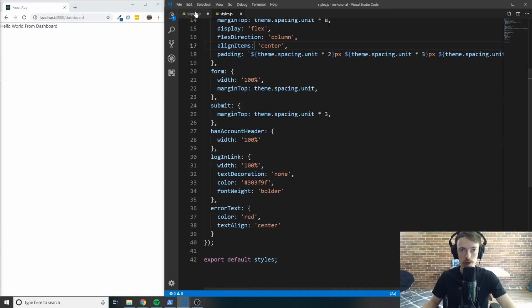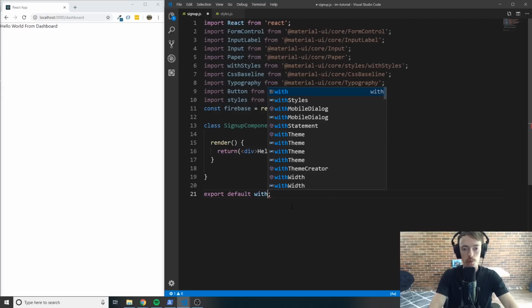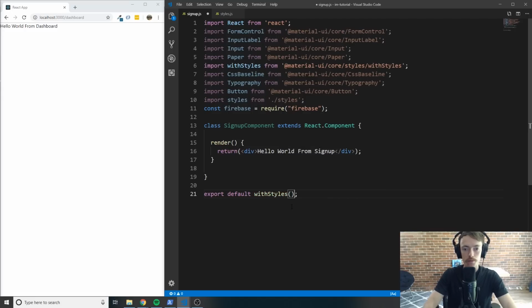When I save this, we're going to go back into here and we have this with styles function that's provided by Material UI. I want you to highlight sign up component here in this export, cut it, and put in with styles. We're going to provide an argument called styles, and then add another set of parentheses directly after this, which immediately invokes the function, because with styles returns another function. So with styles, in parentheses put styles, and then in another set of parentheses directly after it put sign up component.